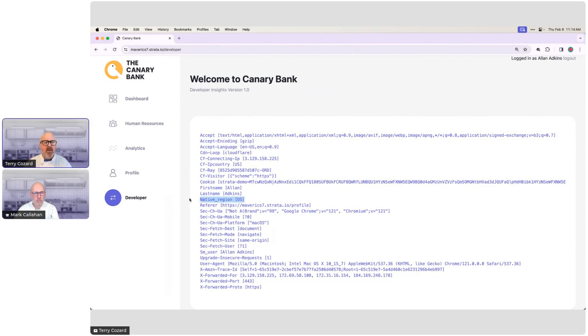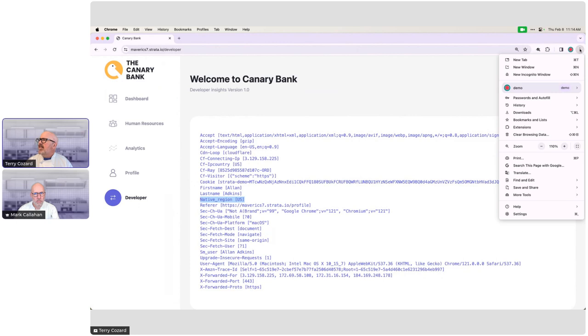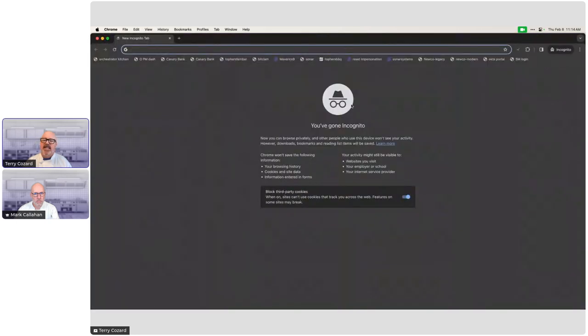But we also understand the native region that Alan is from. We know that he's a North American-based employee because his native region is the US or Canada or whatever may be appropriate for your organization. So based on that, we made policy decisions to allow him to get access to all of the application without restriction. Now we're going to do the exact same thing, but we're going to come in with a different user this time.